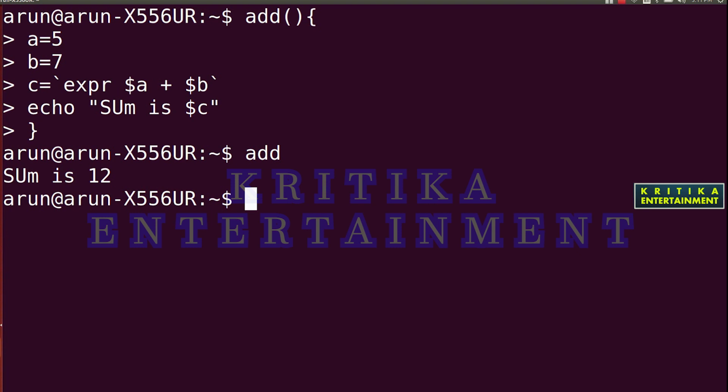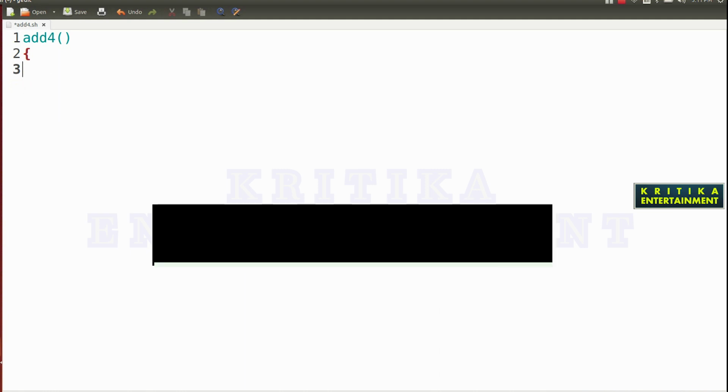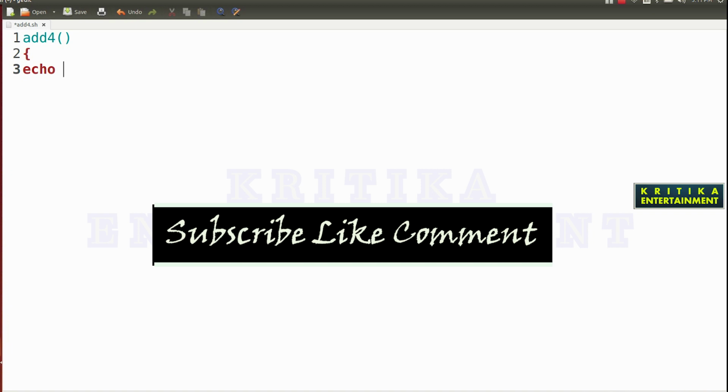Suppose here I will write gedit add4.sh, my file name is this. Then I'll define the add4 function. Here I will write a is equal to 5, then b is equal to 7. Or the same thing you can also write: echo enter two numbers, then you will write read a and b.